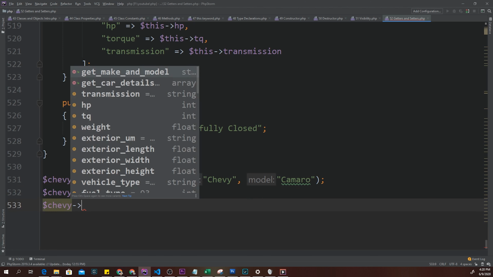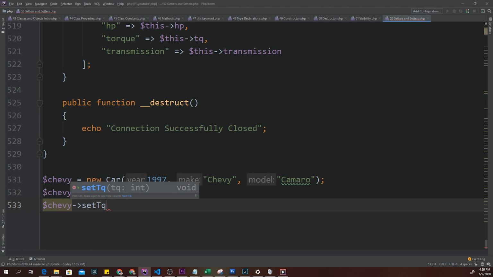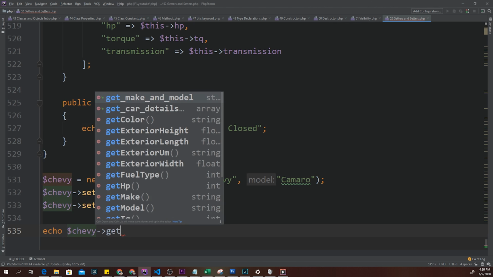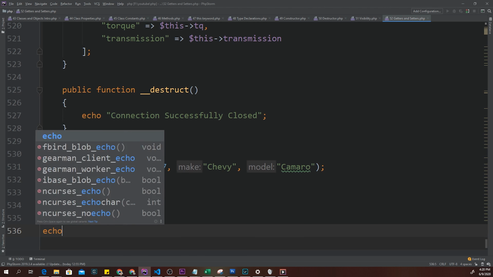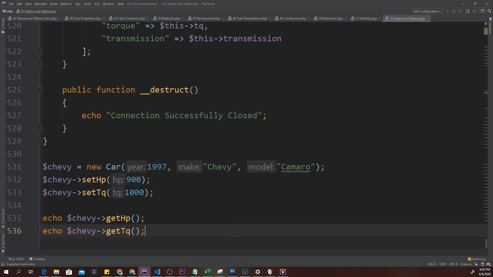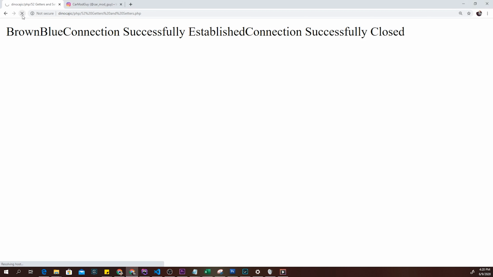And we can also say Chevy set torque. And we're going to have 1,000 foot-pounds of torque because we always want to have more torque than horsepower. And then we can echo out Chevy get horsepower and then Chevy get torque. So it's going to be all jumbled up together, but you'll get the point. We'll go over here, hit refresh, should be between these 2 points right here. So there it is, 900 and 1000, the two properties that we set, the horsepower and the torque.